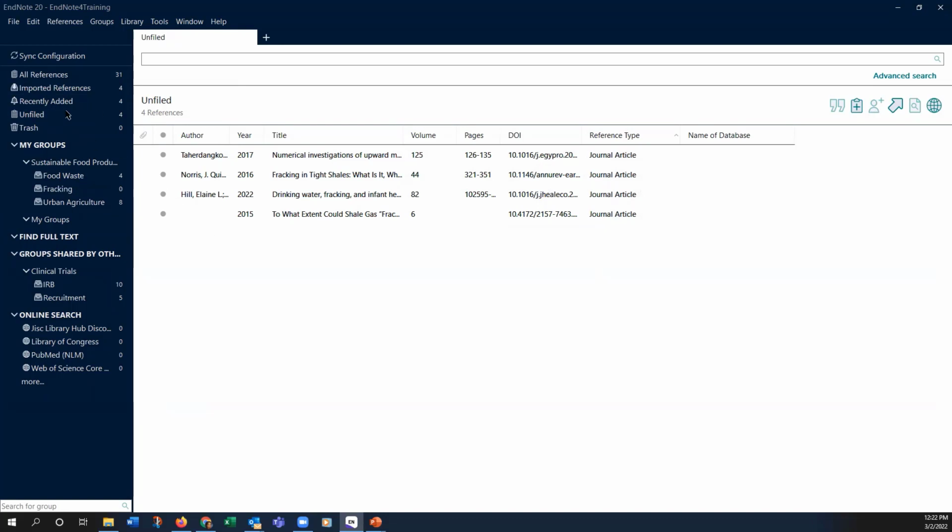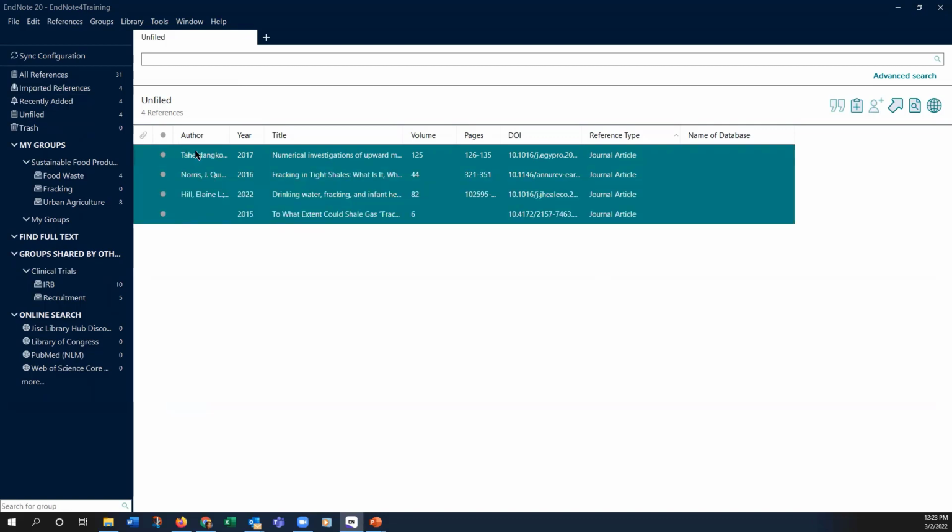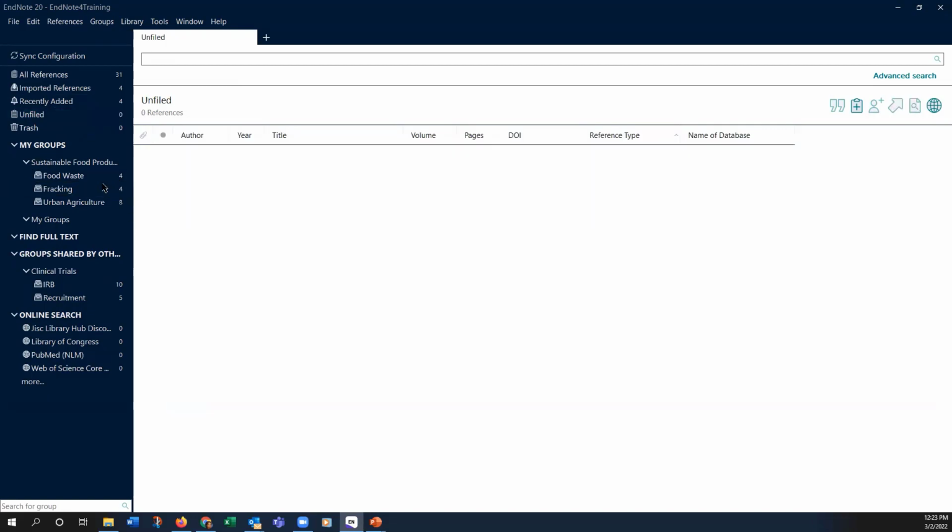And then I want to grab all these unfiled references and drag them into my fracking group. So I'll just click on this to activate it and then click on Control A. You Mac people may have another series of keystrokes that you use, and I'll drag this into my fracking group. Right now, it's under sustainable food production, which is not the right group set for me. So I'm just going to drag this up to my groups set, and this is organized where I want it.